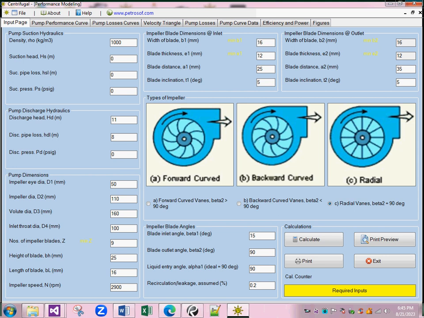All the basic information such as the pump suction hydraulics, discharge hydraulics, pump dimensions, impeller blade dimensions at the inlet of the eye, impeller blade dimension at the exit of the blade, and impeller blade angles. Also, there are three main types of pumps. Centrifugal pumps generally we see forward vane curved, backward vane curved, and radial vane curved.